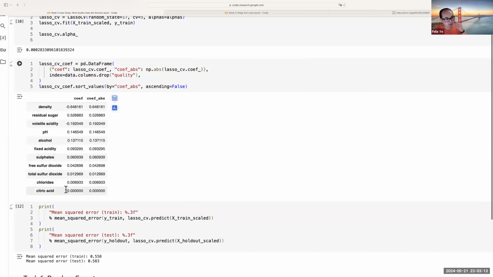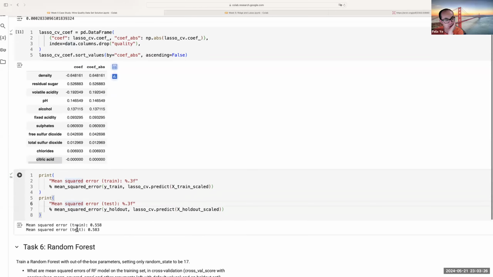The bottom one, the one that is the least important right here, is citric acid, right? This is basically what we're trying to find out for the citric acid. So that means we should get rid of this citric acid. Citric acid is really not important.